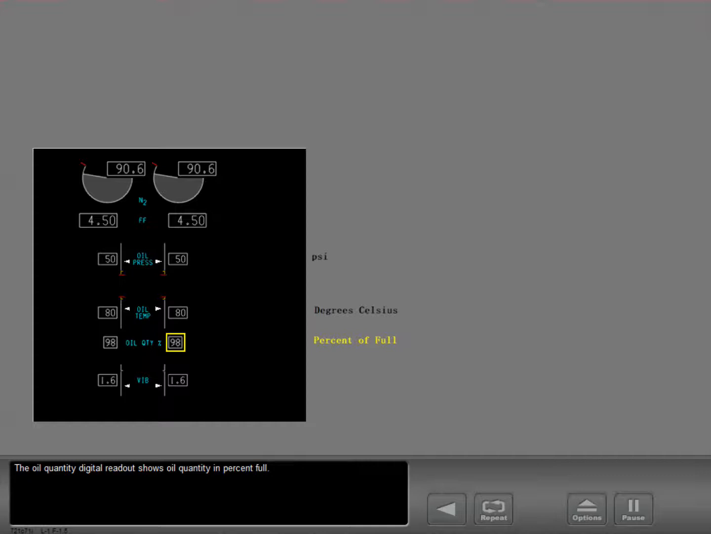The oil quantity digital readout shows oil quantity in percent full. Low oil quantity is displayed by reverse video and a low message next to the quantity indicator. The normal operating range for oil pressure and temperature is shown in white. The operating limit for both is shown here by a red band.